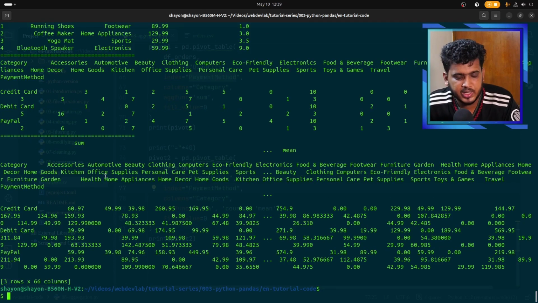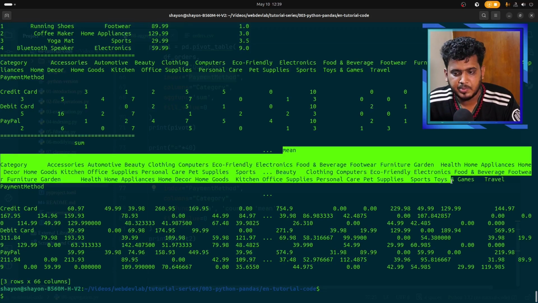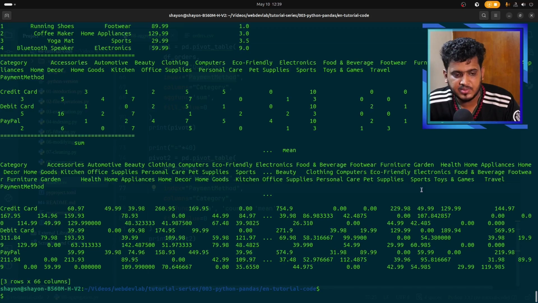Here under sum we have some columns, and under mean we have some other columns. Actually we have the same columns under sum and mean. Values are different. It is actually extending columns.